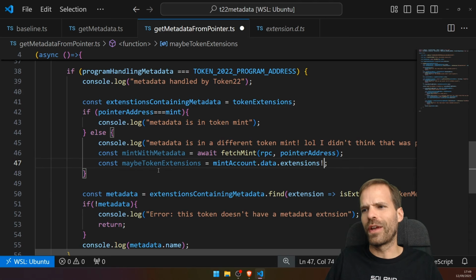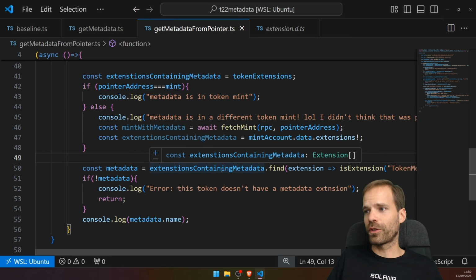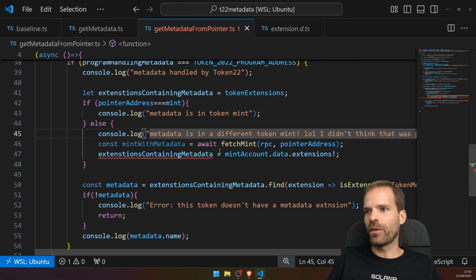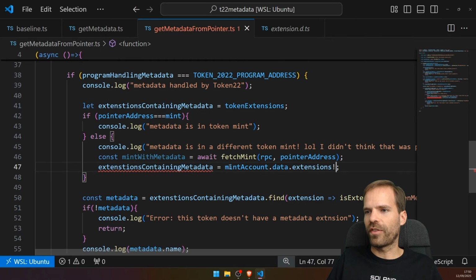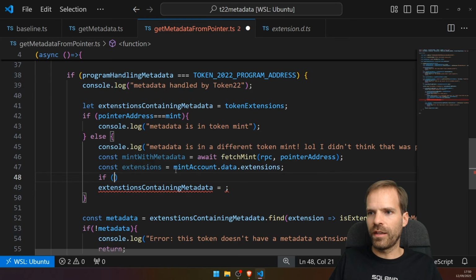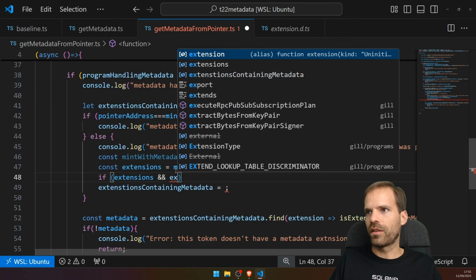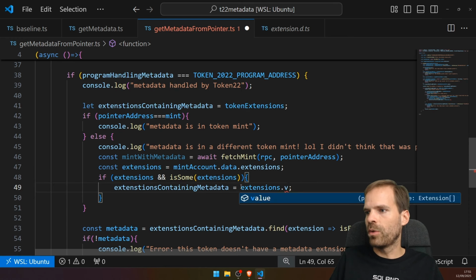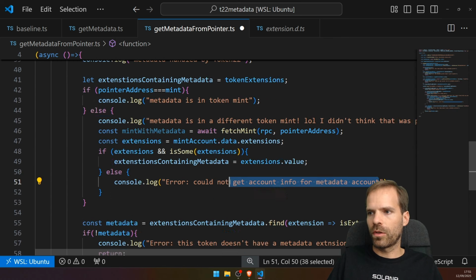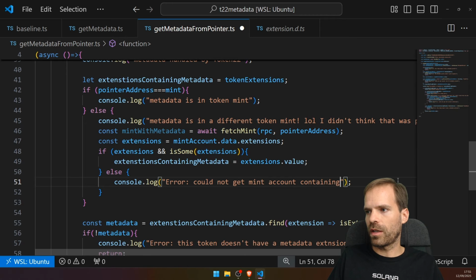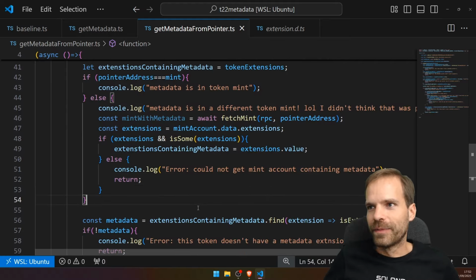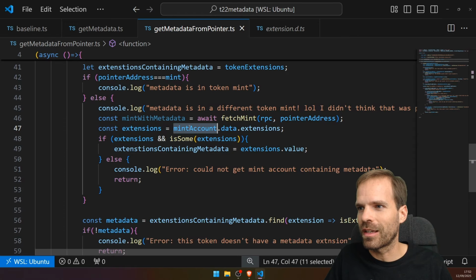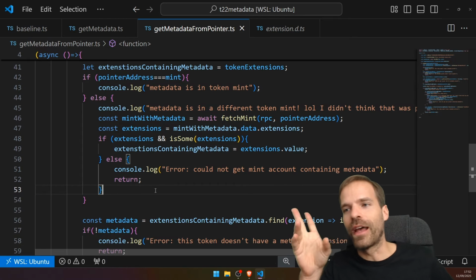So the mint with metadata, maybe token extensions. At that point, I'm like, no, you have that. Extensions containing the metadata is this. And then that should also work here. My extensions, I'm going to put that here as well. Oh, this is constant, not anymore. There you go, overwrite this. Fine, let's do it in two steps. If we have extensions and those extensions are some, then we set it to the extensions value, and else we report an error: could not get mint account containing metadata. Return. I still do something wrong because I fetch that mint, and it's so nice that it tells me you're not using this. Yeah, you're right, I need to use this. Thank you. But this way, hopefully, that should also work.